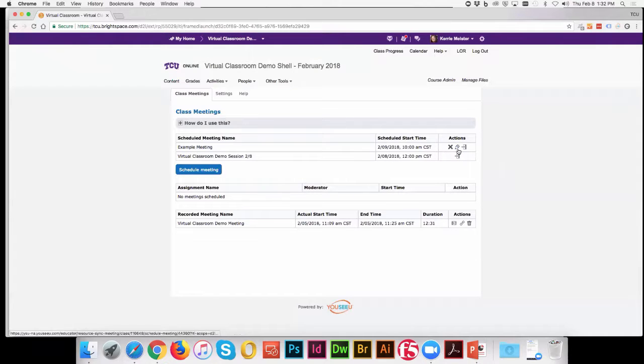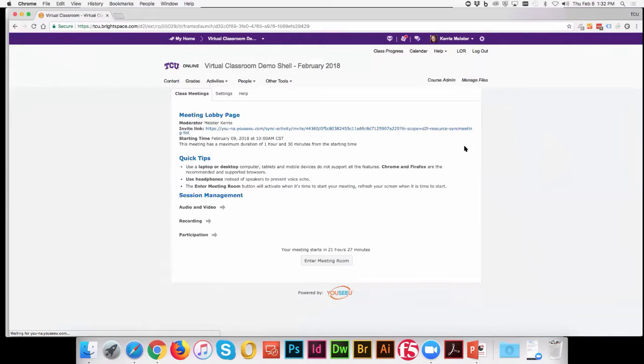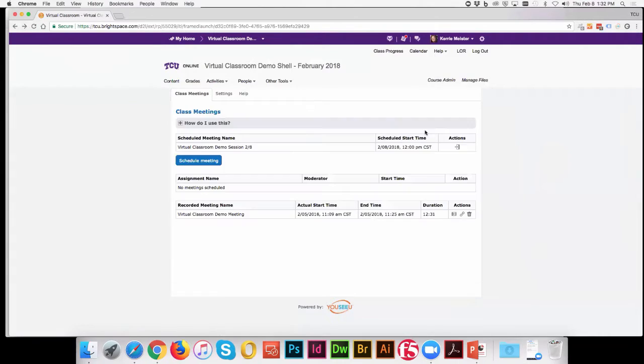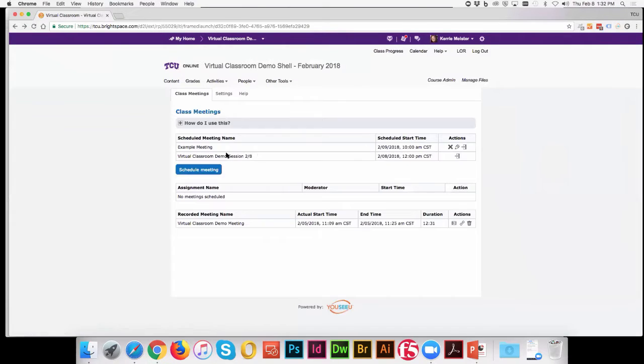But since this other one that we just created has not yet happened, we can either cancel it, or we can click the pencil to edit it, or we can try to open it, but if I try to do that, it says your meeting starts in 21 hours. So I'm going to go back. So, oops. Let me refresh. It does not like the back button.